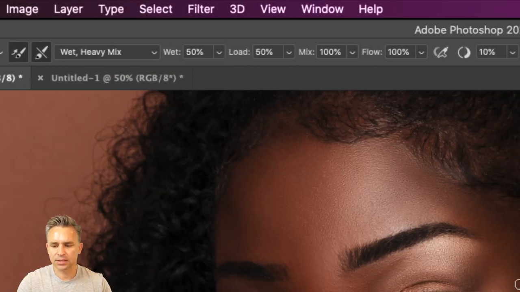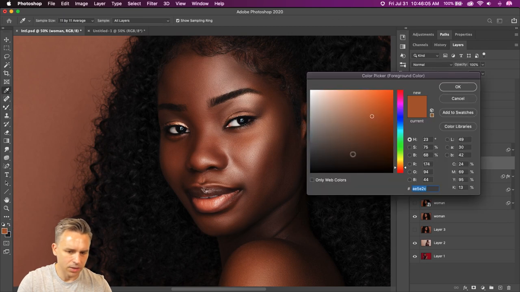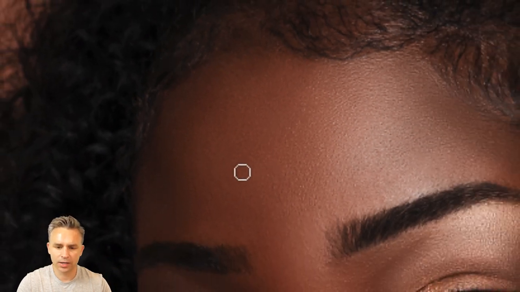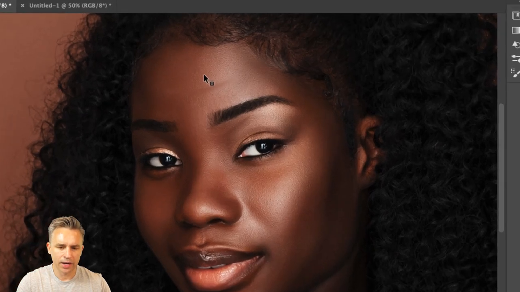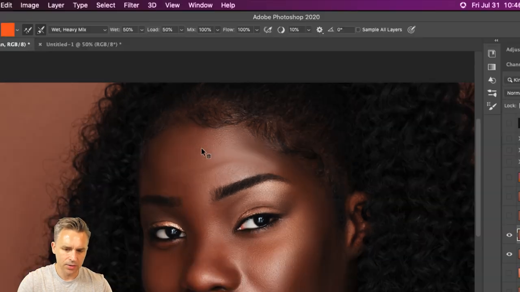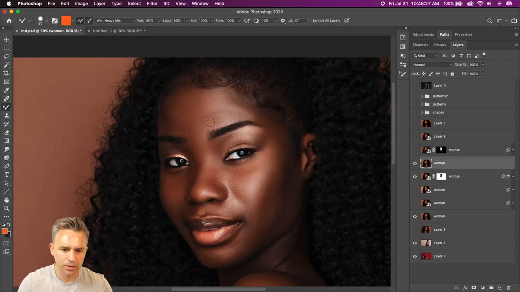Wet heavy mix, right? Let's check my foreground color is just going to be this orange. We'll go right in here, make sure that layer is selected. And I'm starting to smudge those pixels around as if they're wet. It's going to look better if we bring up the hardness, right? You'll start to see the manipulation a little bit better. So I'm coming in here and I'm just pushing around as if this is wet paint, okay?